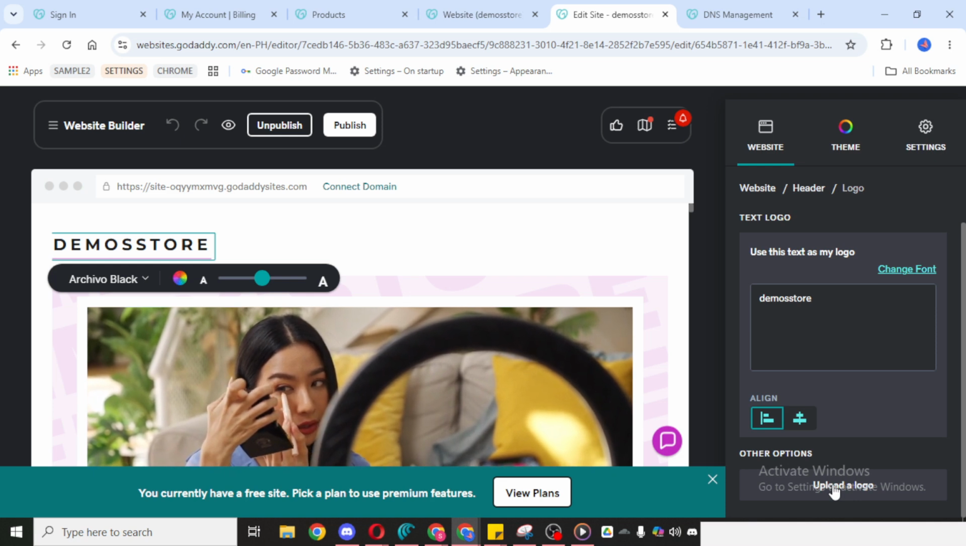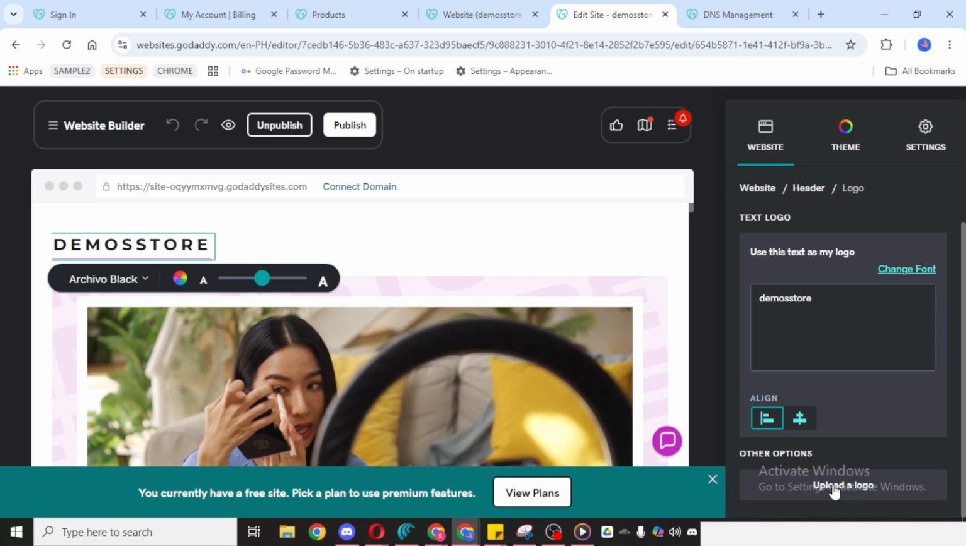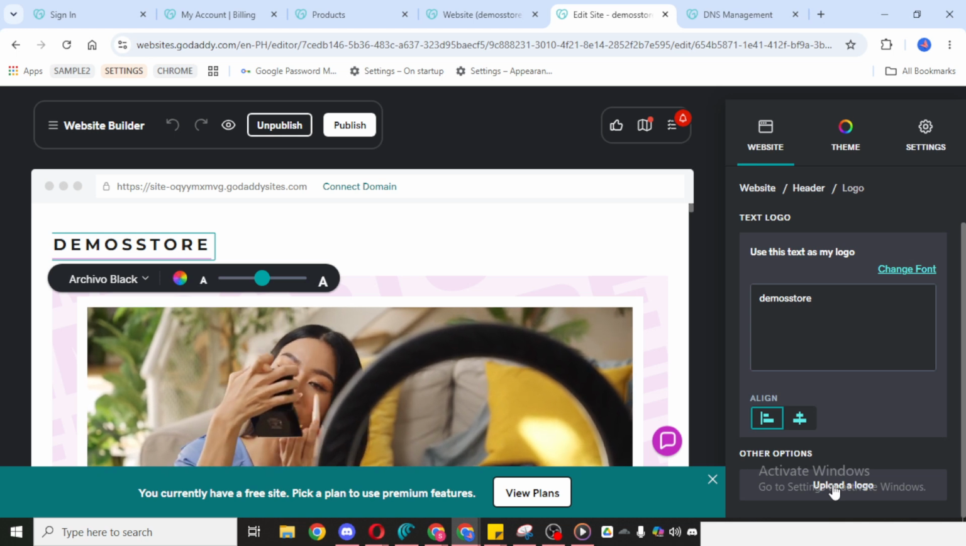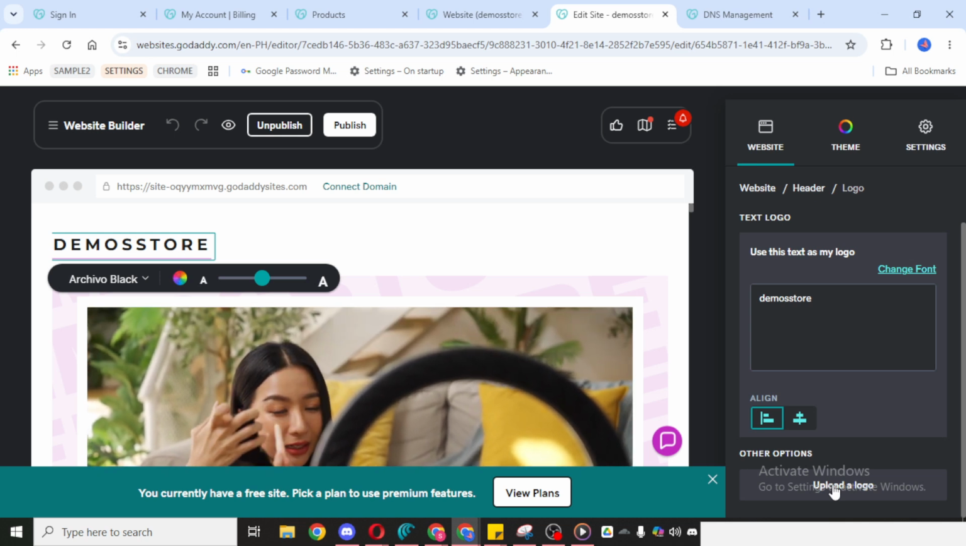And that's it. Your logo should now be added to your GoDaddy website. If this helped, you can follow the same process anytime you want to replace or update your branding later.